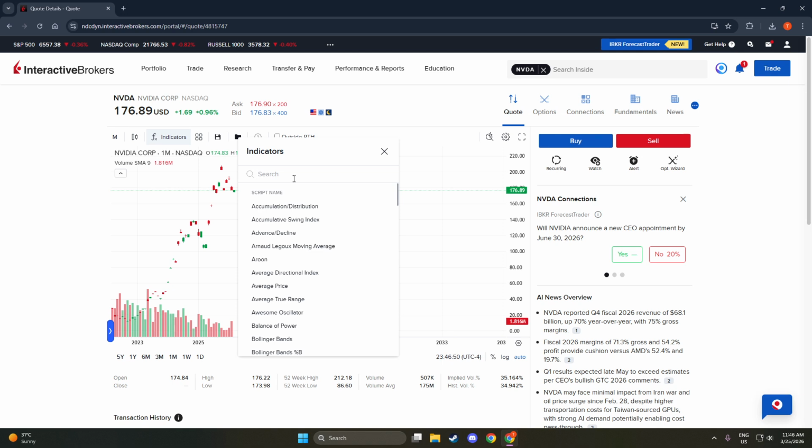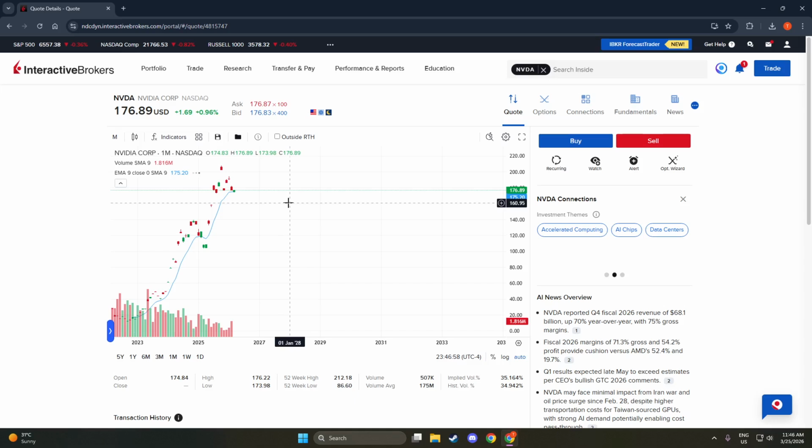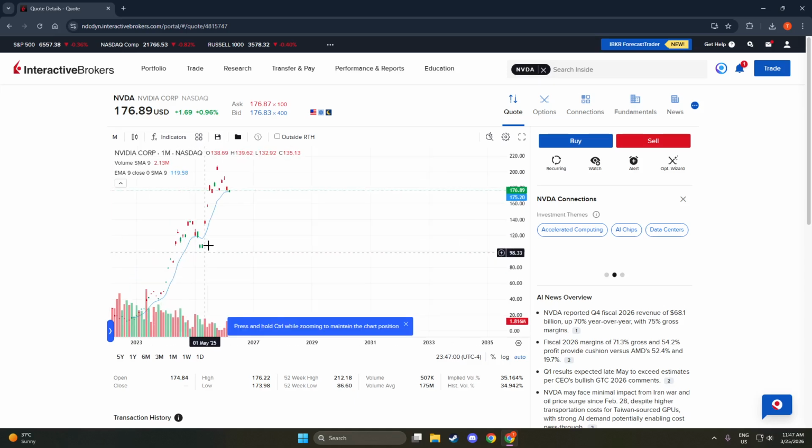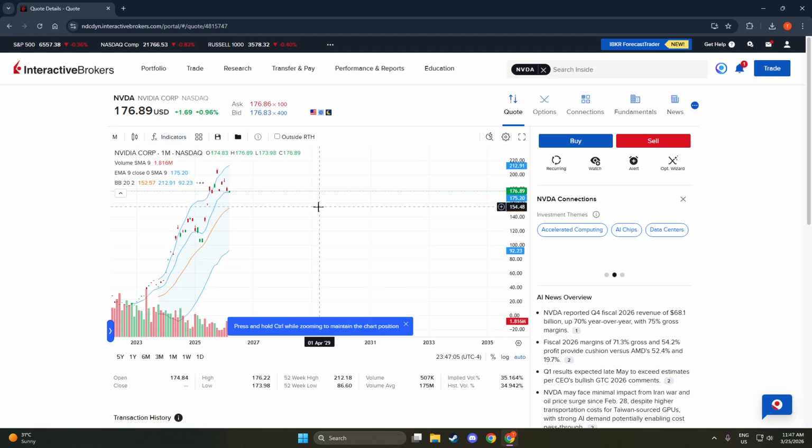A simple moving average, or SMA, smooths out price to show the general direction over a set number of periods. An exponential moving average, or EMA, gives more weight to recent prices, making it react a bit faster to new moves. Bollinger Bands wrap the price with an upper and lower band around a moving average to help highlight volatility and potential overbought or oversold conditions.